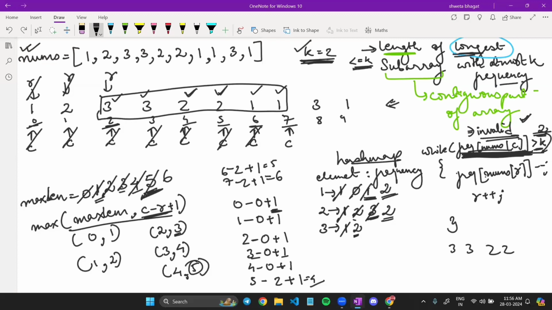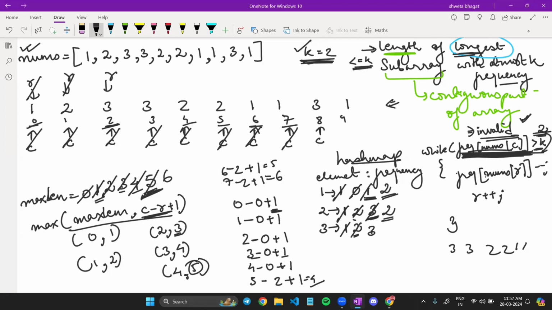Correct? Now what we will do? We'll move our current pointer forward. So current pointer will point at the 8th index. Since we have 3 present over here, we will increment the frequency of 3. Now we'll check whether this window is valid or not. So what is the frequency of 3? The frequency of 3 is 3. Correct? So is this 3 greater than 2? So we can clearly see that 3 is greater than 2. So what does it mean?